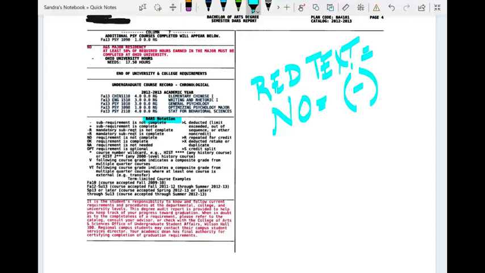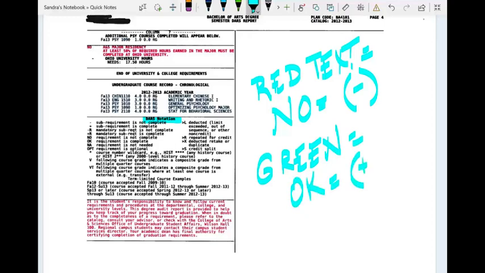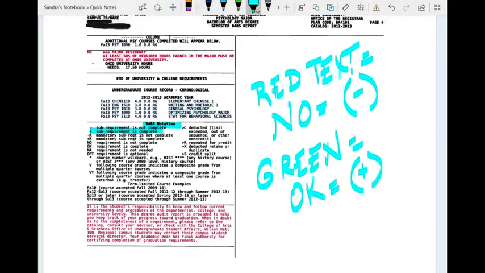Once a requirement has been fulfilled, it will change to green text. So green means okay, it has been fulfilled, and you'll also see things start to turn to plus signs. And if you've transferred in credit, you will probably see some places already where you're getting green text, where you're getting the okays, the plus signs. And it tells you just a little bit about that right there. All right, let's go ahead and scroll back up to the first page.